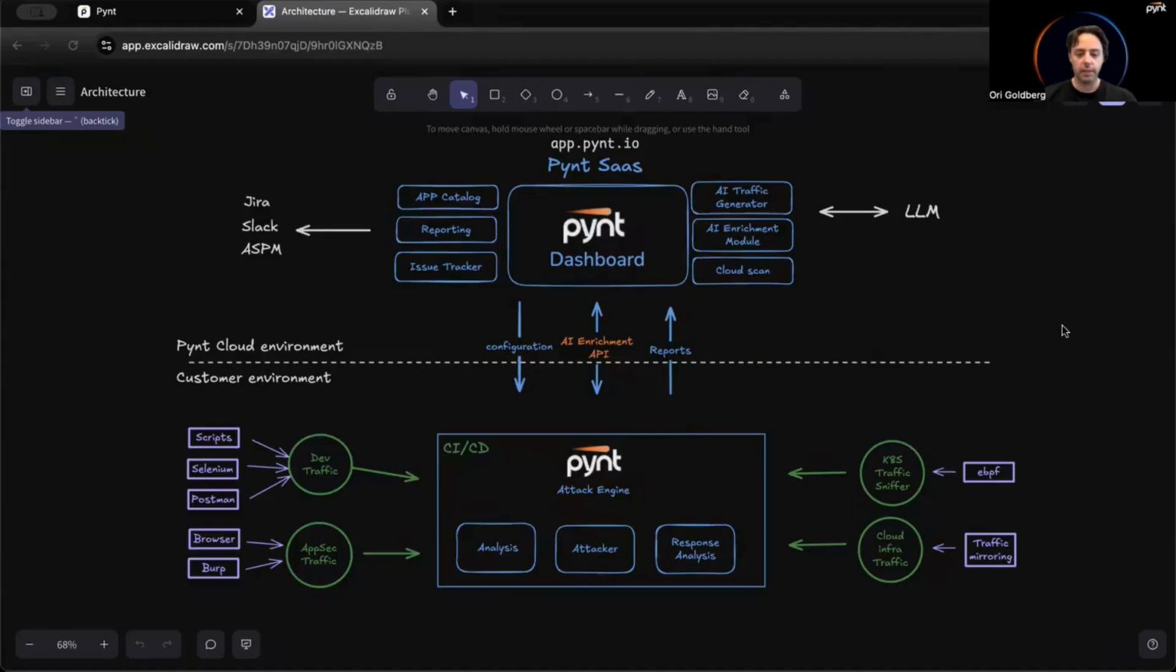Pynt is attacking your APIs by first learning your APIs and understanding what your application is doing and how it behaves and how it runs. Once we analyze how your application works, we'll attack your APIs and give you the report. So how do we understand how your application is working?